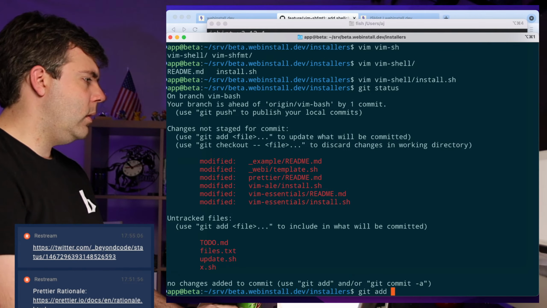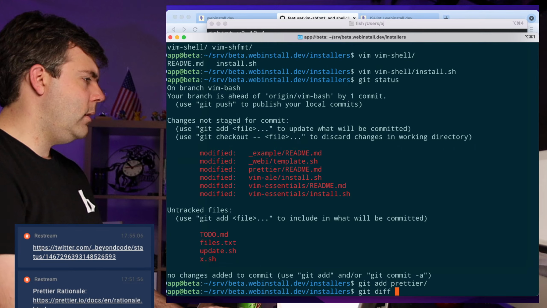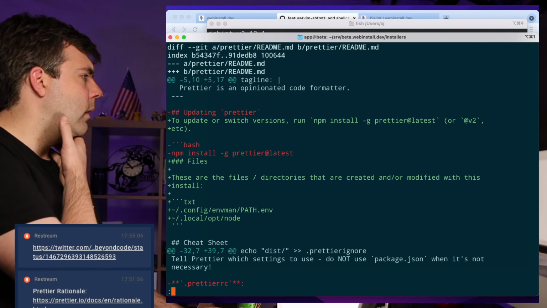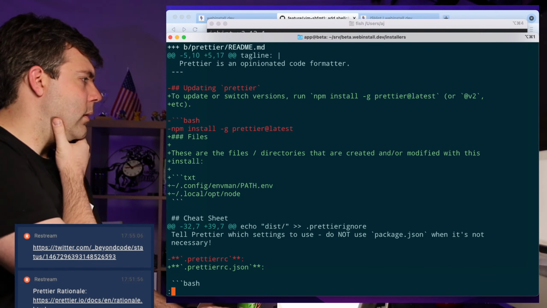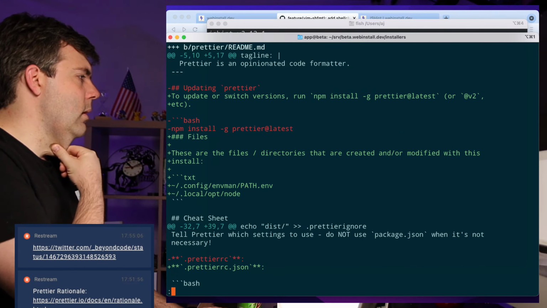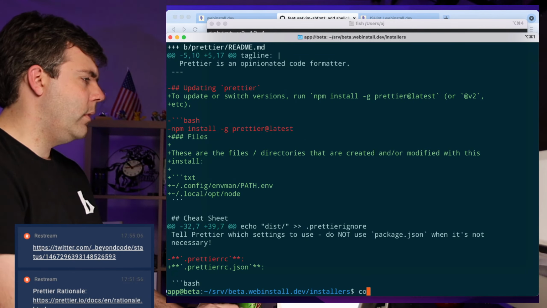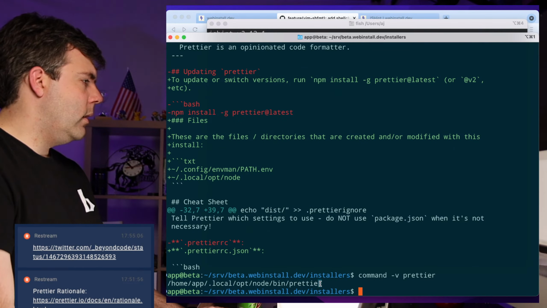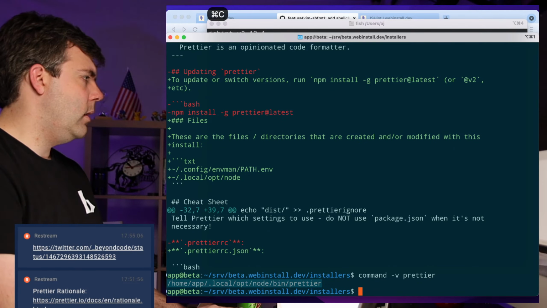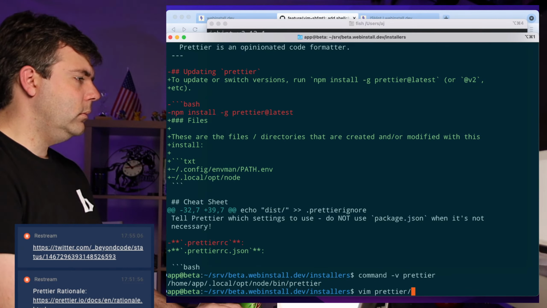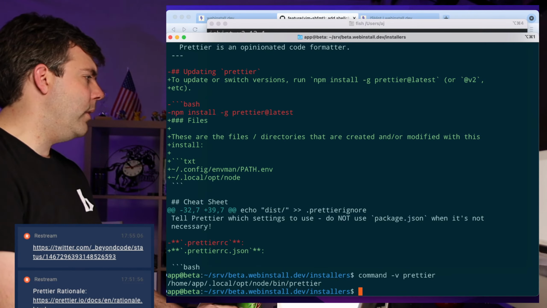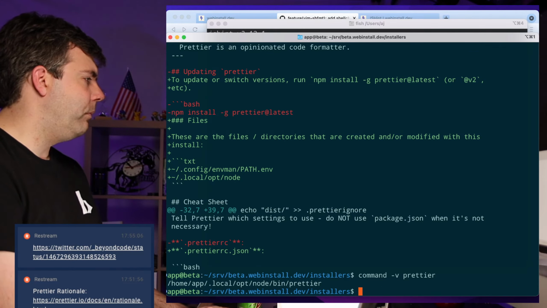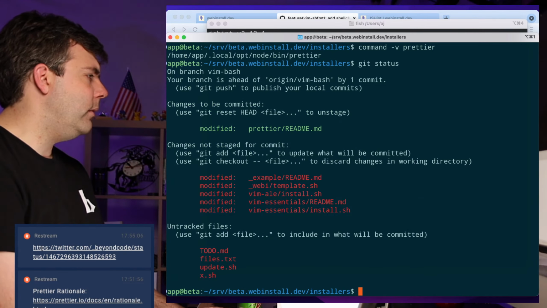All right, so, and what were we doing with prettier here? Git diff, oops, cached. All right. And then where is prettier? Command-V prettier. Give me its location. Yeah, I don't want to put that whole path there. Okay, this is good stuff.